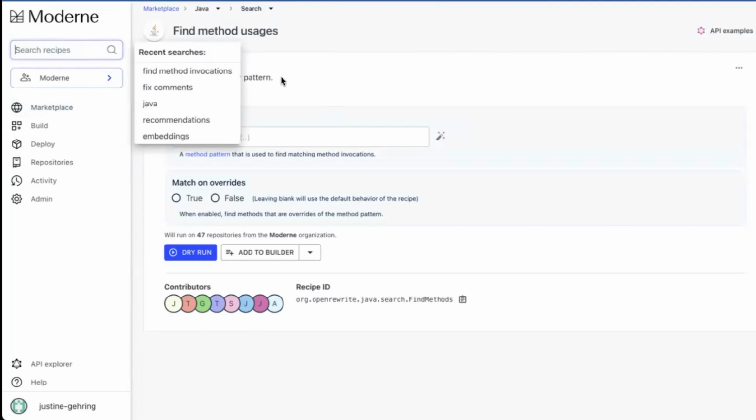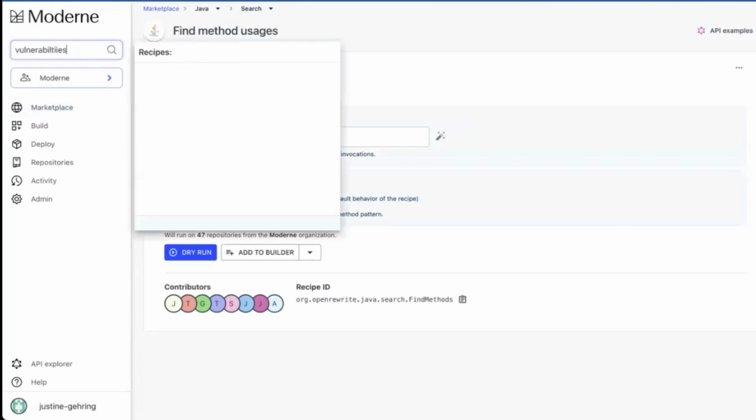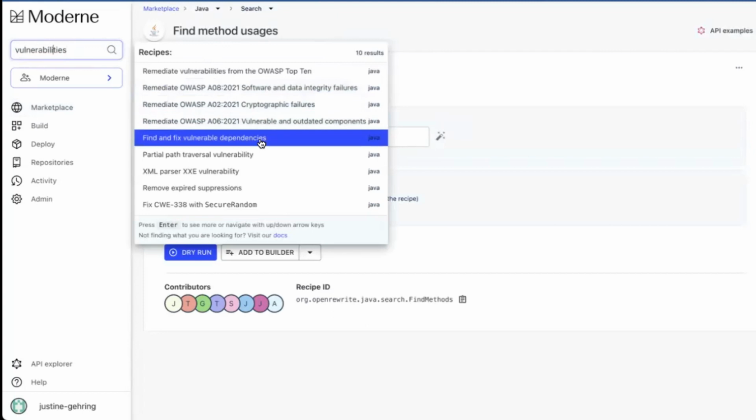If you wanted something a little bit more vague, you could also do that. So maybe I just want to see what we have for vulnerabilities. There you go. And now I can see a bunch of different recipes that would help me with my code and to find vulnerabilities or even fix it, like this one.